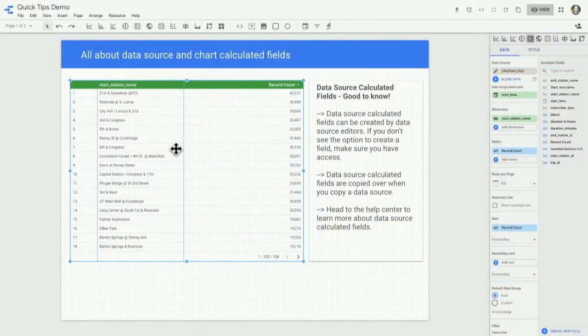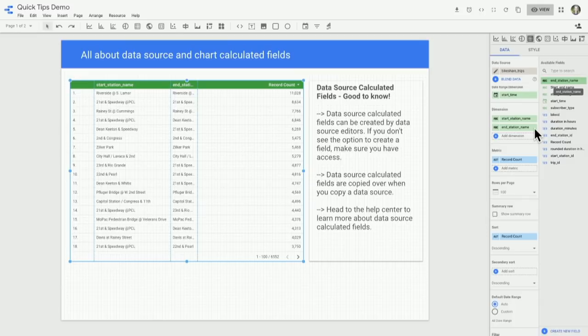What you're seeing on the screen is a Data Studio report in edit mode. I've created a report using data from a public data set looking at bike share data out of Austin, Texas. I have a table showing the start station name and a count of how many trips happened at each station. Let's say I also want to understand the end station name. I see I have end station name as a field in my schema, so I can drag that over. I'll make this a little easier to read.